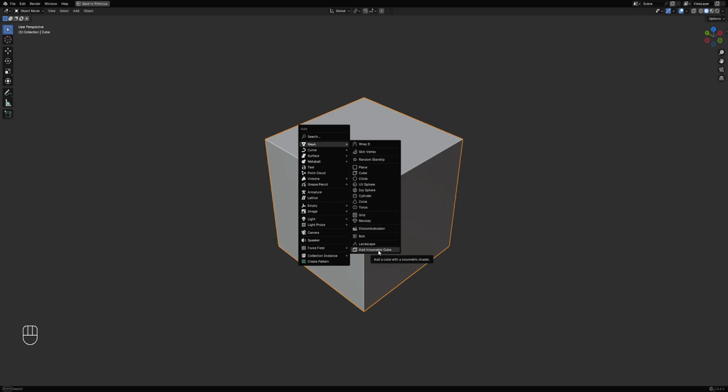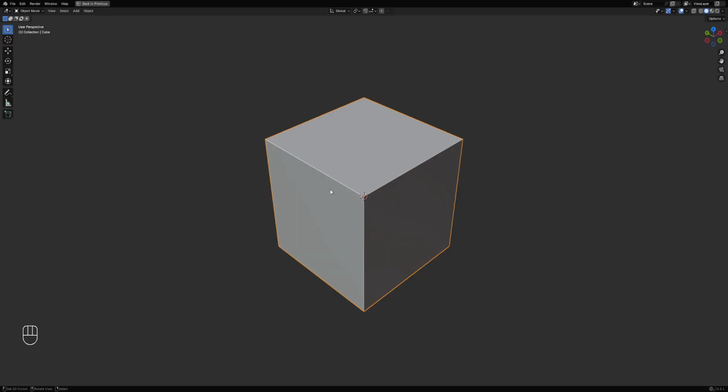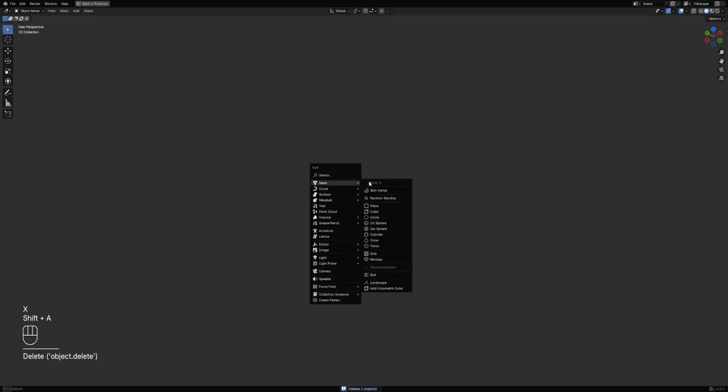And that's going to let you use the add volumetric cube operator in the add menu and in the mesh submenu. So this basically adds a cube with a volumetric shader on it. It's pretty basic, but really easy to set up. This adds itself on the position of the 3D cursor, much like the other 3D objects or objects in Blender.